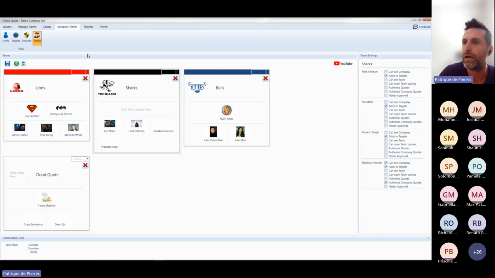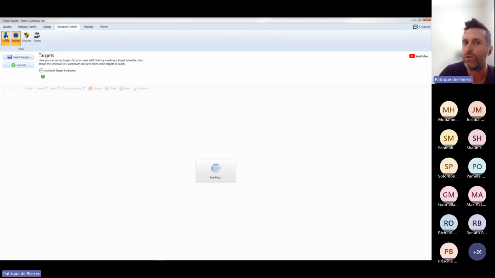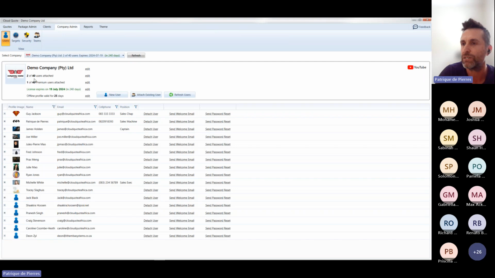You'll see that in company admin, where we assign the users, where we create the users themselves, you can see how many users are attached to the company. That's a standard license, and how many of those have premium access. So what we do is you say, okay, well, we've got 10 users. We only want 2 premium licenses. We would give you the 2 premium.